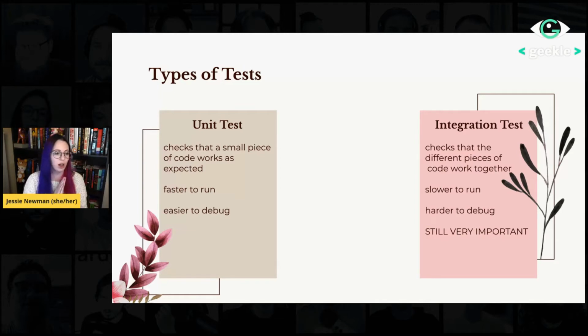And so you definitely need both of these. But in general, you want to have a lot more unit tests and fewer integration tests. If all the units are working great, then testing that they work together shouldn't be too strenuous of a process. So we're going to be talking about unit tests specifically.